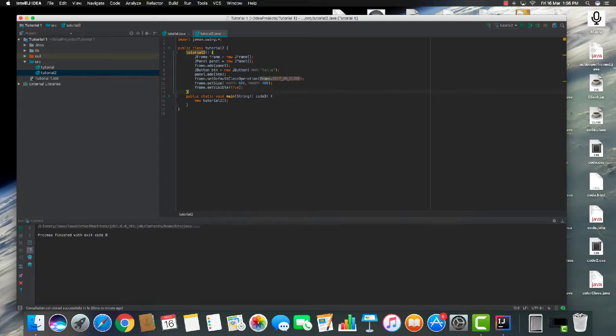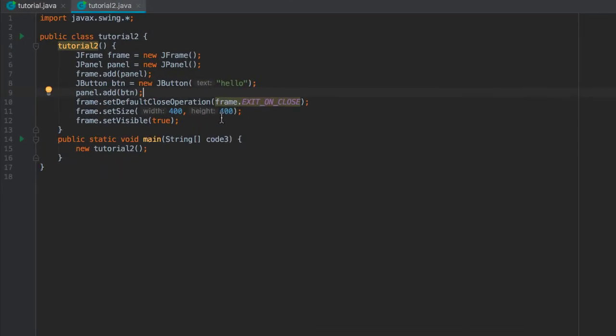Now let me explain what an action listener is. An action listener is a listener which listens to your events, to your button clicks. There are different kinds of listeners like key listener, window listener, and some more stuff. I'll be telling you about them a bit later in future tutorials. And let's just start with an action listener.